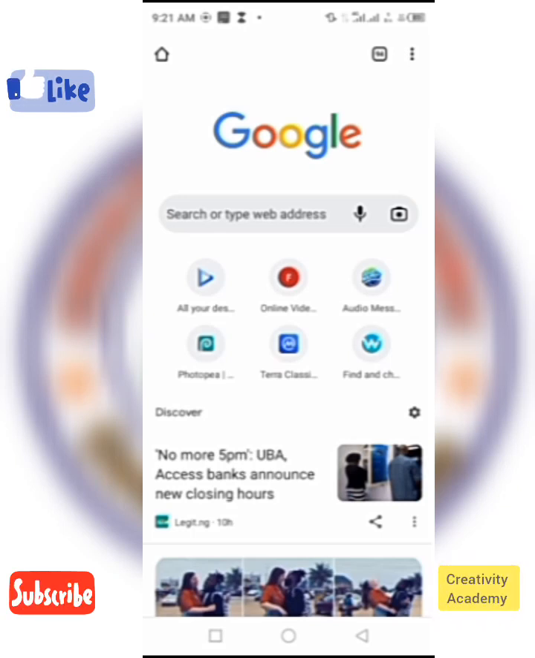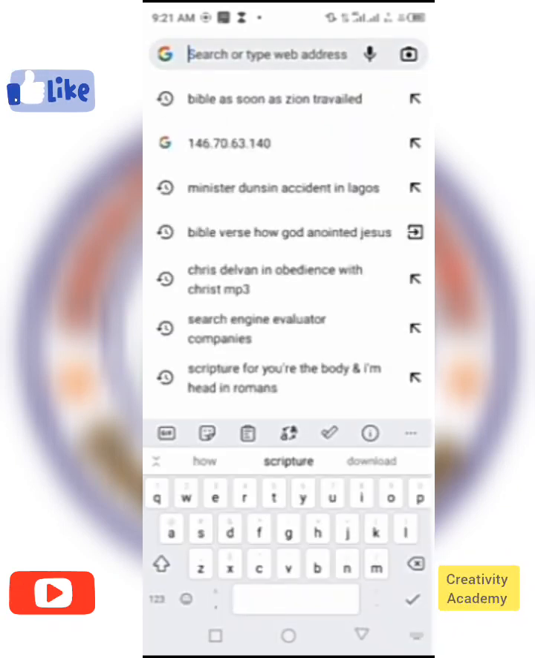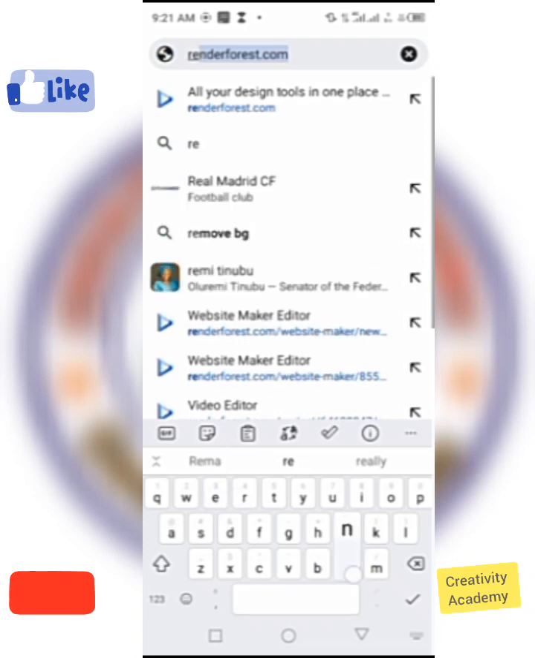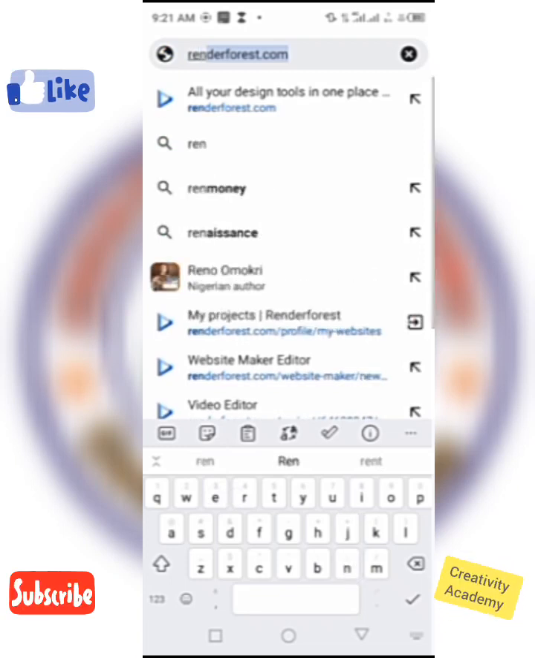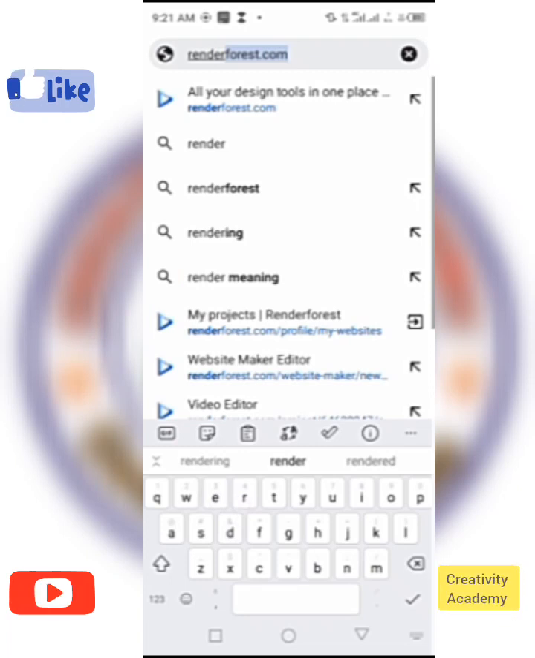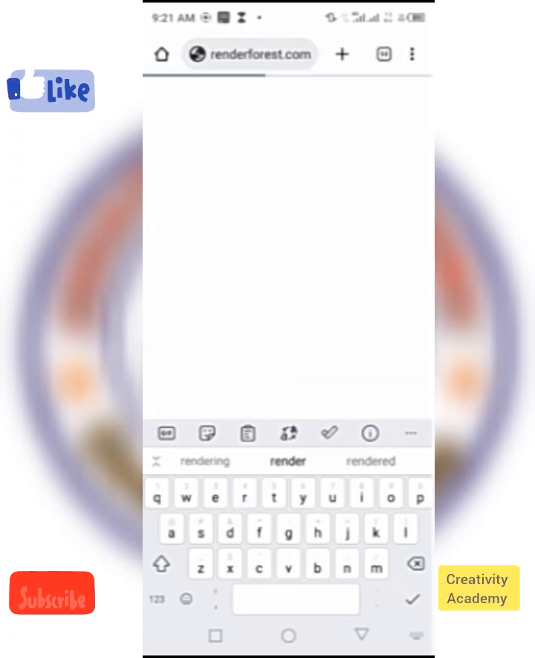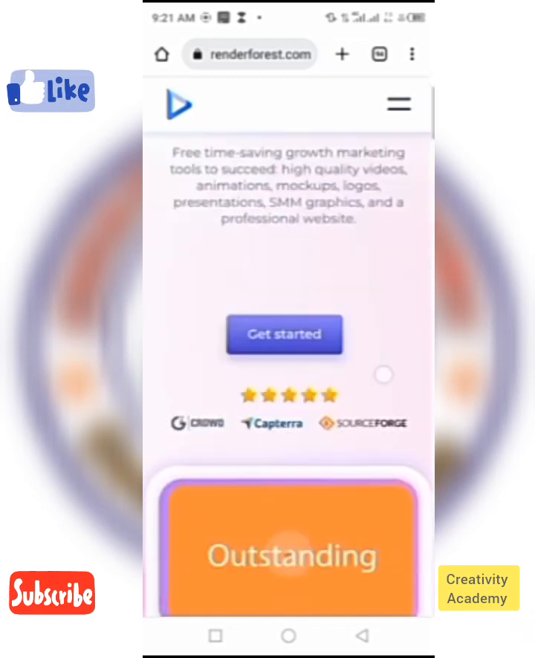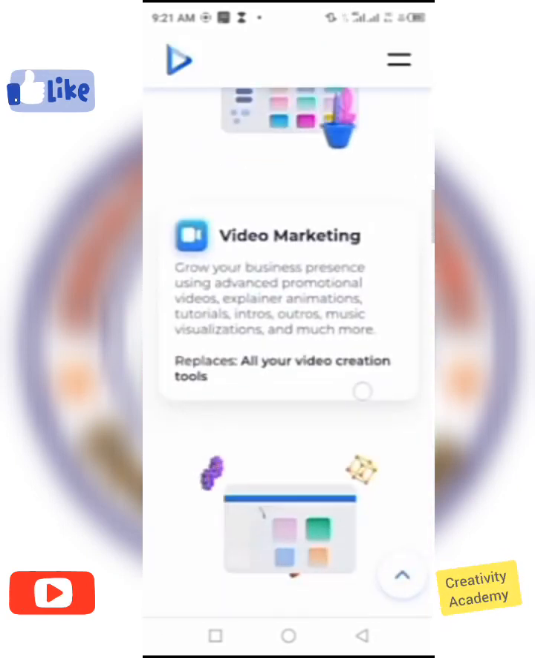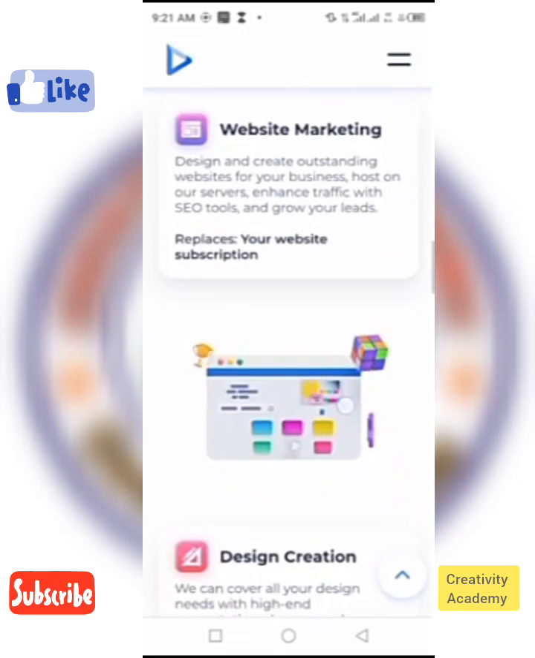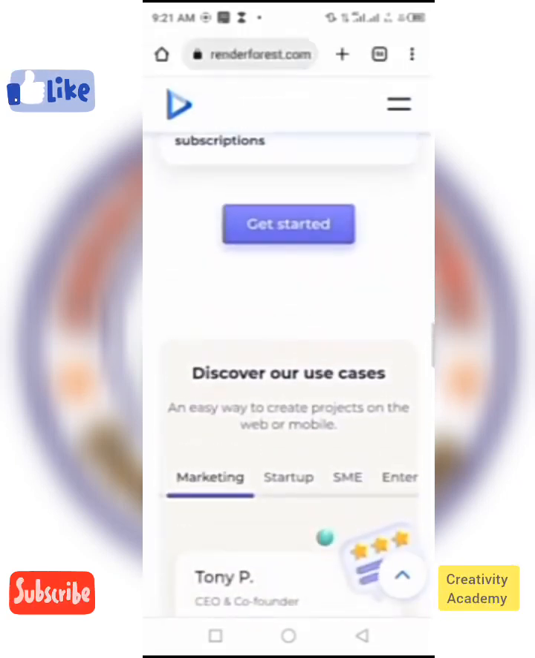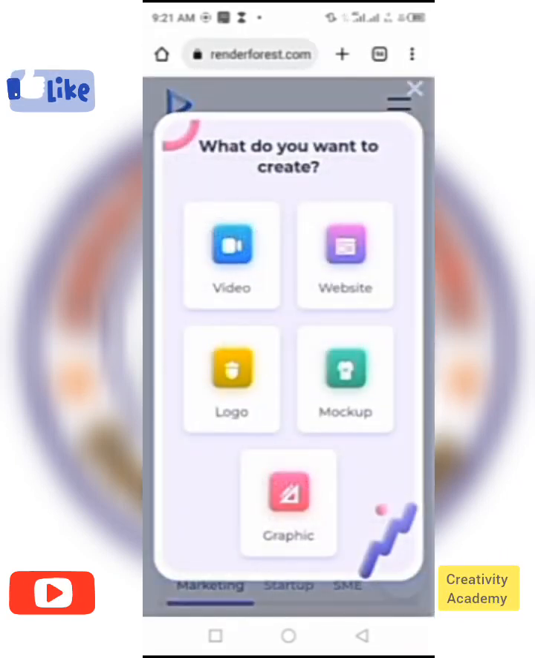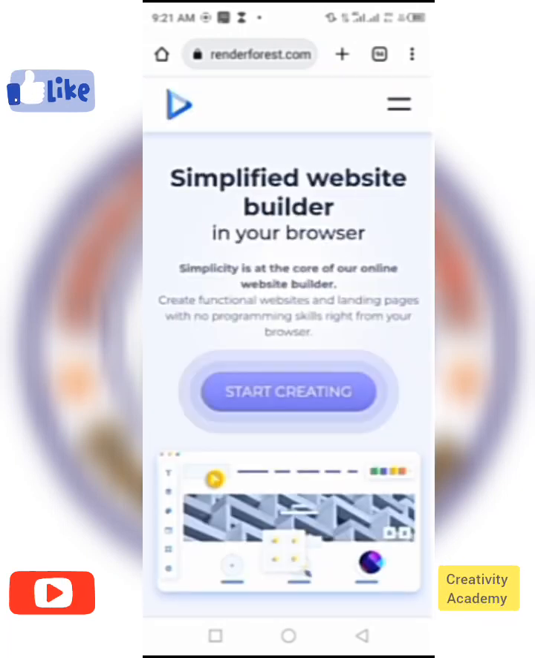So first of all, you need the website you'll be using for this particular project. And the website is renderforest.com. So you search for the website, and the next thing you need to do is just click on get started. You see some features there, but you click on website design. This is what we're interested in. You click on website design and then you click on start creating.